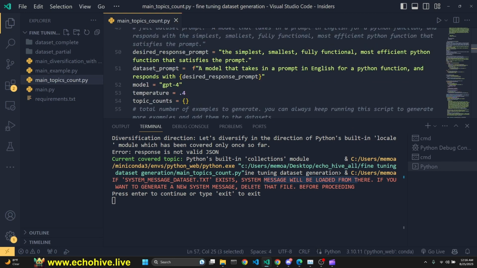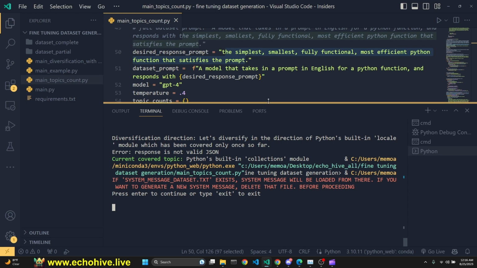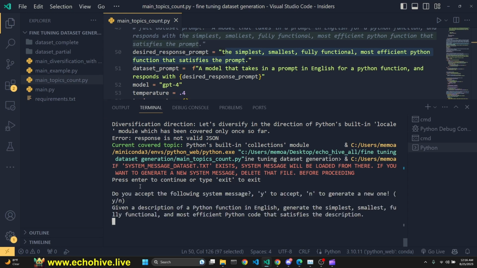Our dataset prompt is a model that takes in a prompt in English for a Python function and responds with the simplest, smallest, fully functional, most efficient Python function that satisfies the prompt. So we are just going to click enter. We have deleted the previous system message for our dataset. And now we have generated a new dataset because we have deleted the file.